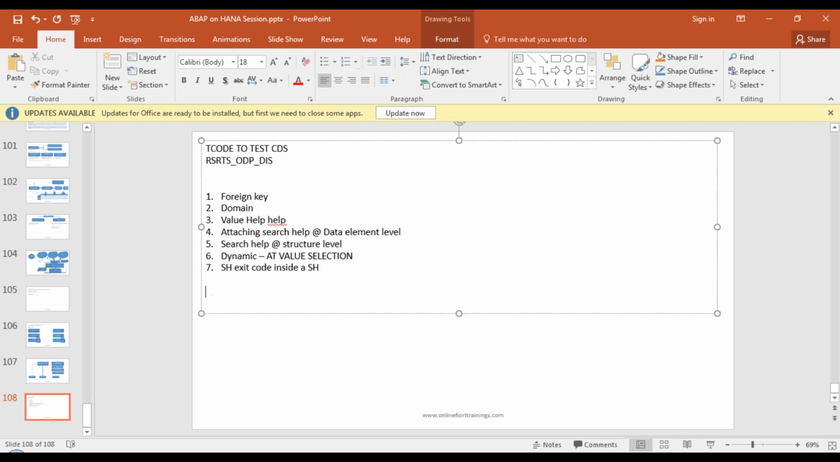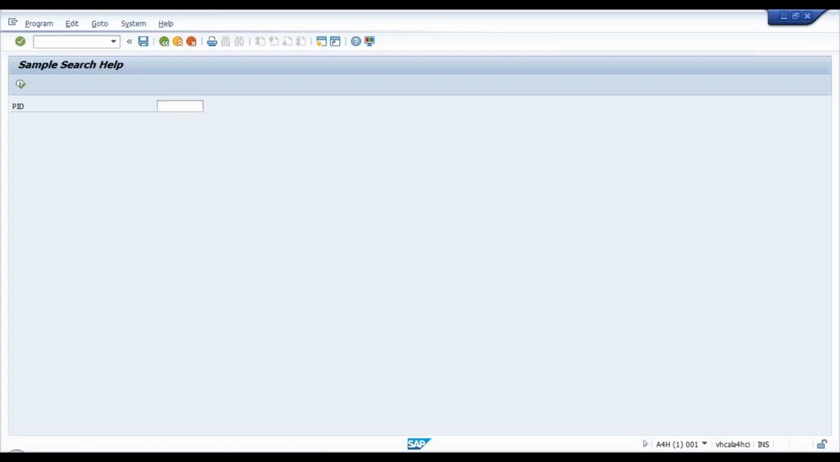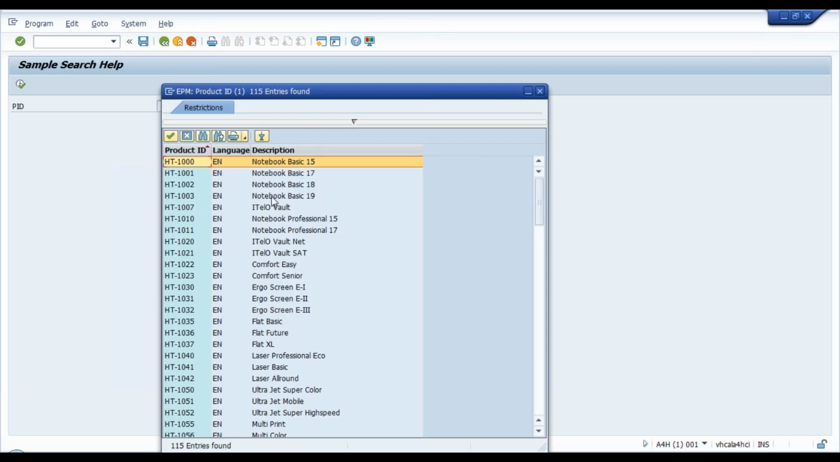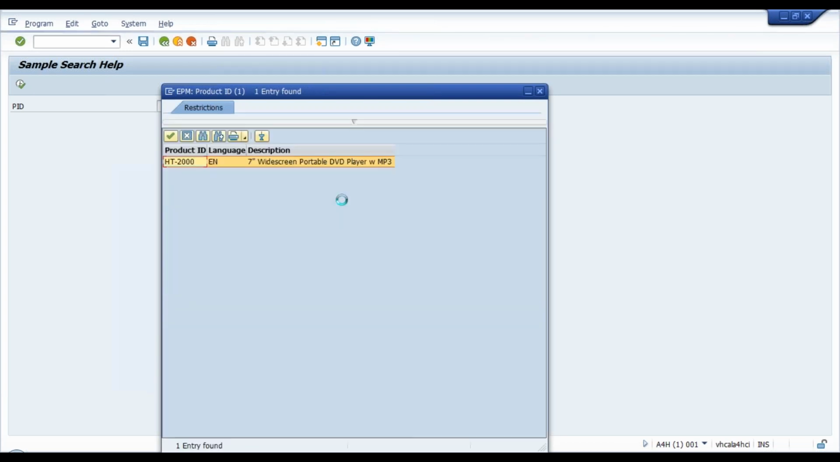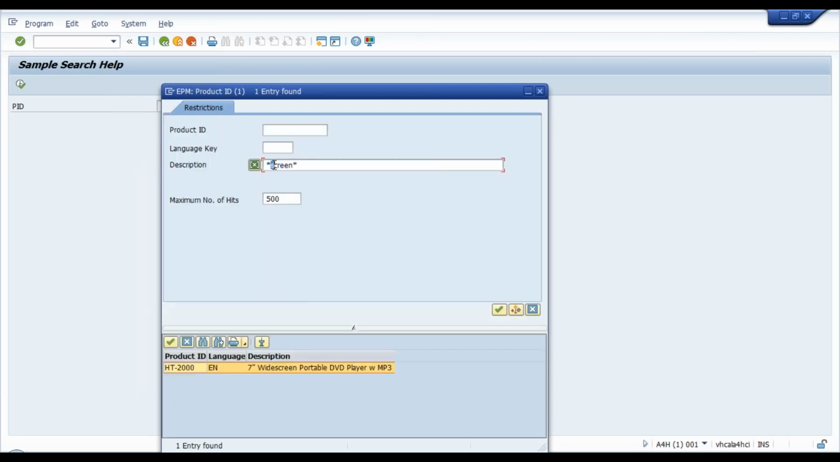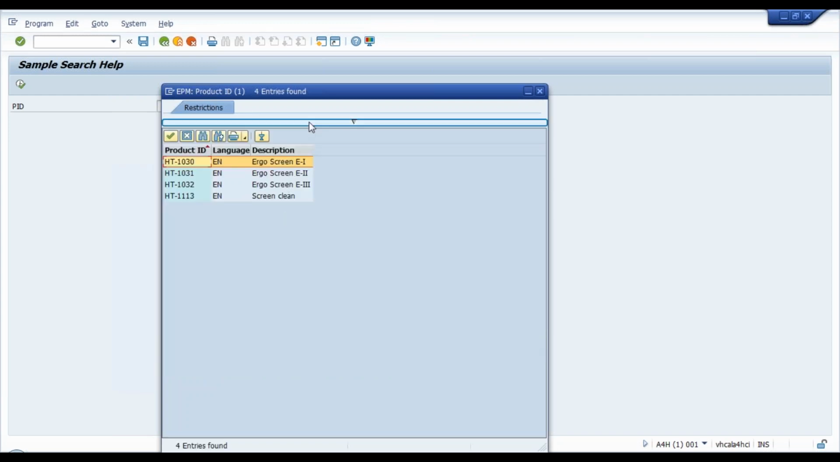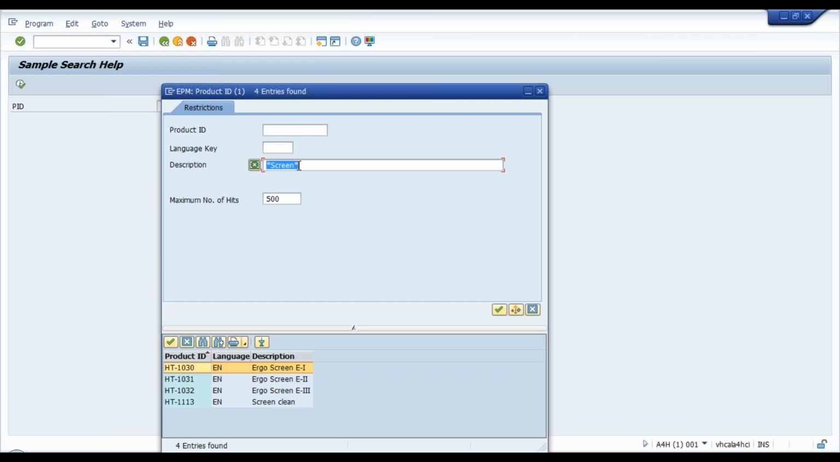What's interesting for us now, if you come here, do an F4 on this product field, and you see a nice search help. Then I click on the button, say description, and get me the products which have, let's say, star screen star. I click on OK, and it will find the products which have screen inside. You see here screen is there. Now this search is case sensitive, so if I put capital SCREEN, you will see a different result. This is the biggest problem of the search help, that it is case sensitive, and also it is not fault tolerant.